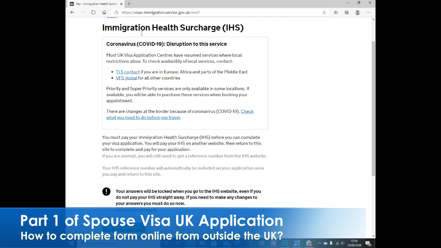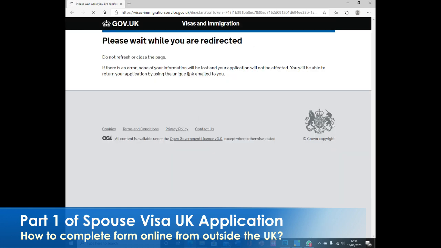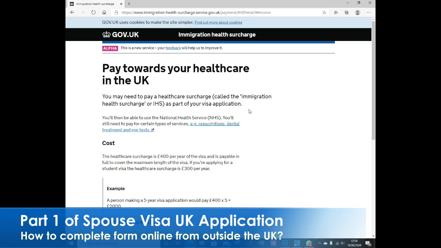Here you will be paying immigration health charges. Go to the IHS website. Here you will be diverted to another website, and then you will be paying your health surcharges. Let's have a look at how much health surcharge you will have to pay. It is £400 per year, and once your application is successful, you will be receiving your visa for 30 months, which means you will be paying £1,000 for your entry clearance application just for health surcharges.